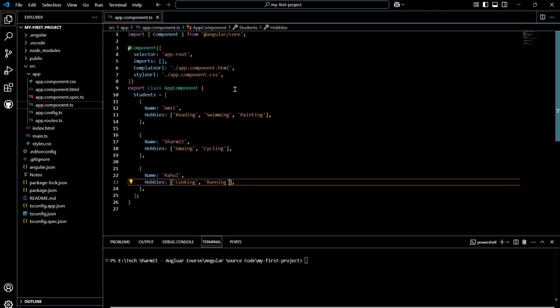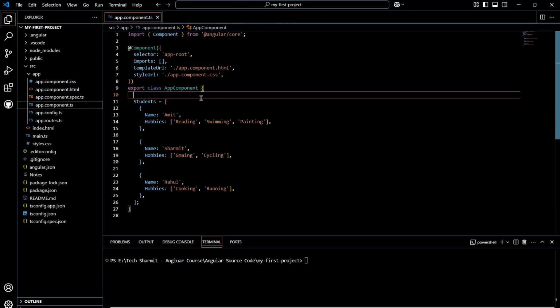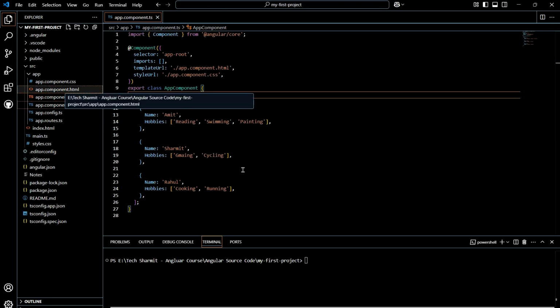So this array of objects is ready, which contains data for multiple users, or I would say students like Amit, Sharmit and Rahul. Our main goal is to print these values in a way where firstly it should show the name, which is Amit, then all the hobbies in a list manner, maybe in an unordered list or an ordered list, then the second name, then their hobbies, then the third name, and then their hobbies. Okay, so this is the pattern which I want to print in the HTML file.